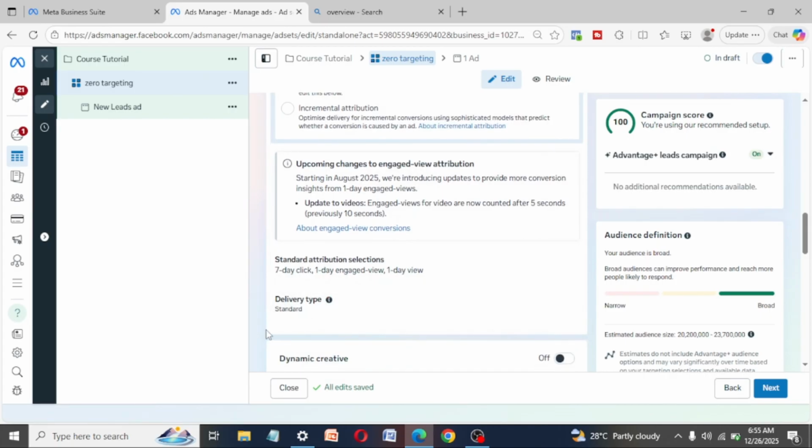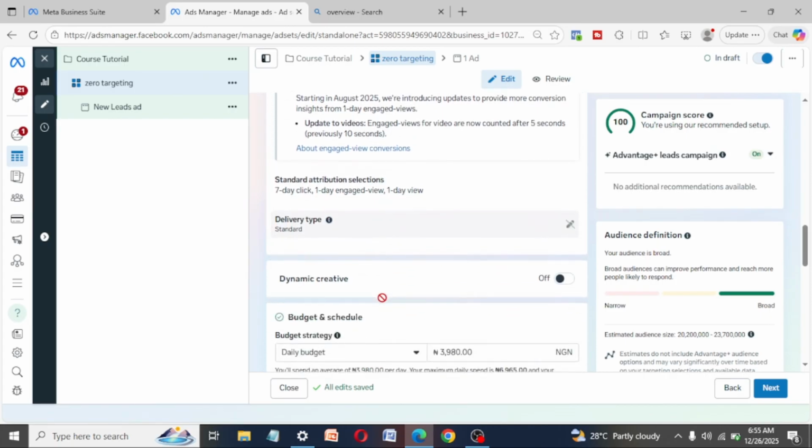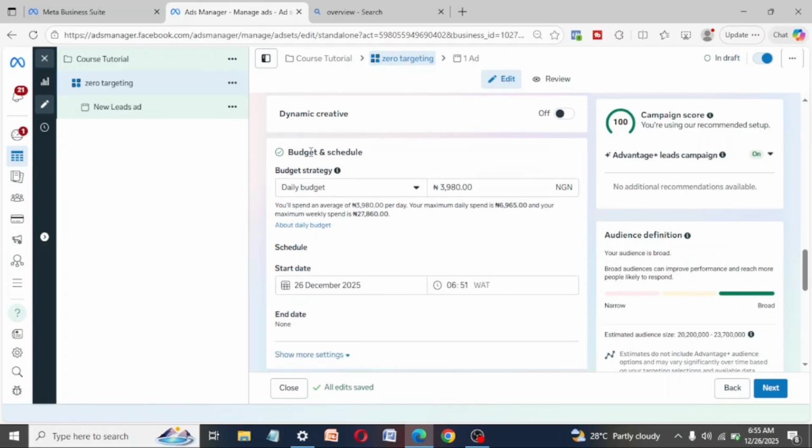So you don't have any business with this, right? So just scroll down, scroll down. Now this is your daily budget. This is where you actually enter the daily budget, how much you want to spend per day on Facebook, all right?